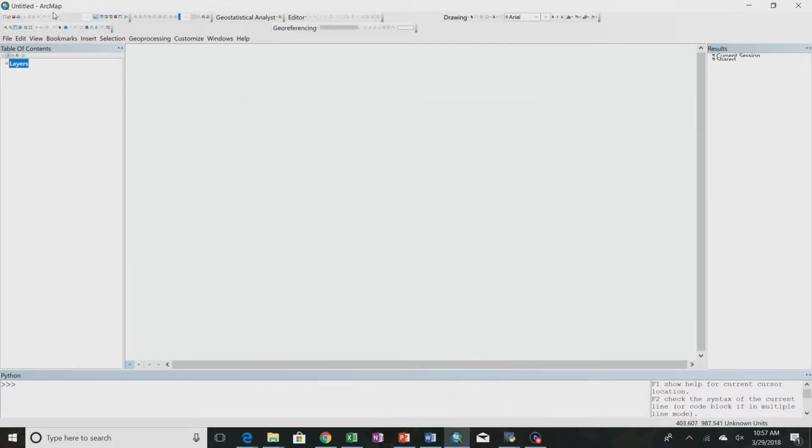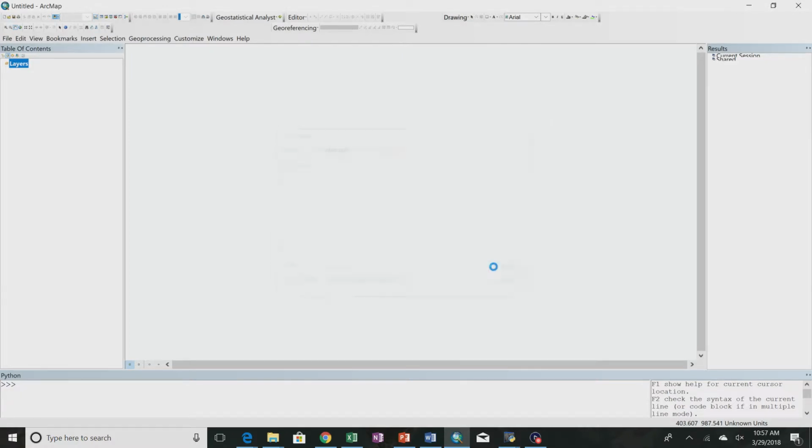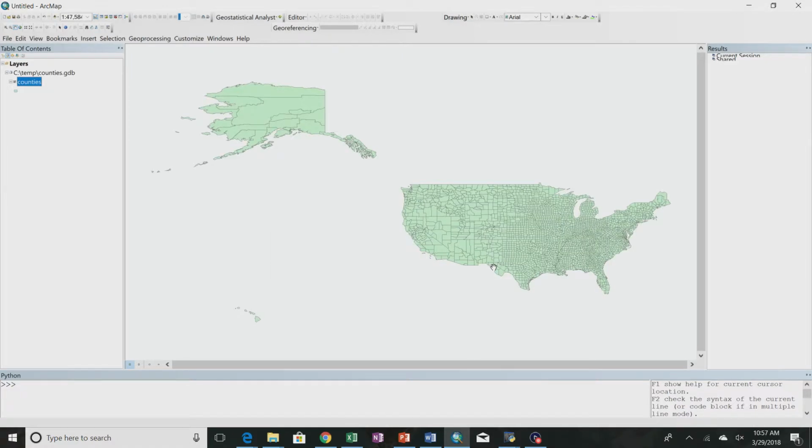All right, so I'm going to add my counties data, which I put in CTEMP, counties, and there's a bunch of values here.